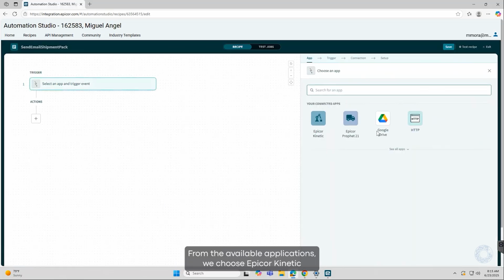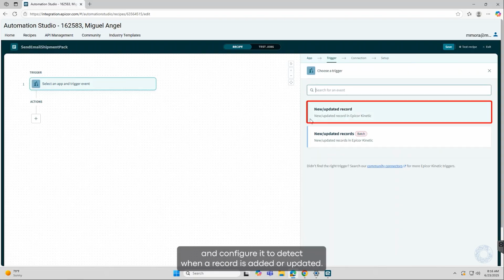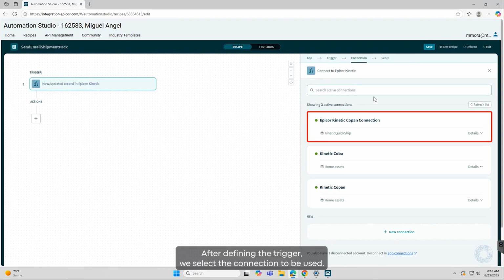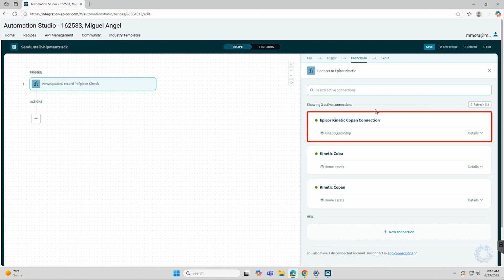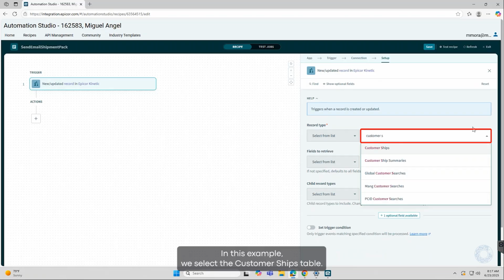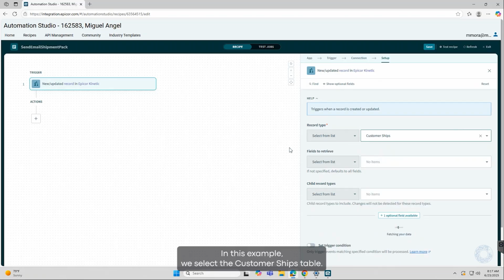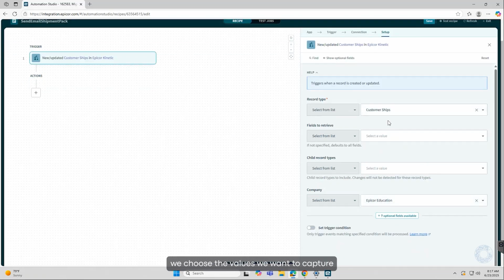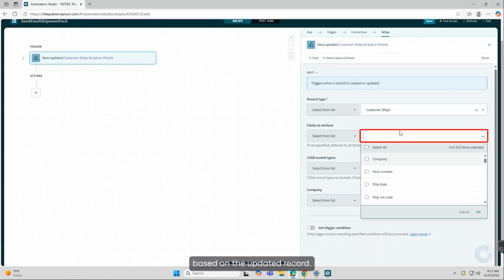From the available applications, we choose Epicor Kinetic and configure it to detect when a record is added or updated. After defining the trigger, we select the connection to be used. The system will then display the components available within the Kinetic environment. In this example, we select the Customer Ships table. Within the Fields to Retrieve section, we choose the values we want to capture based on the updated record.